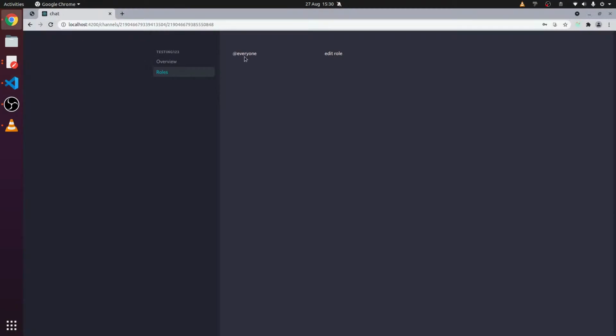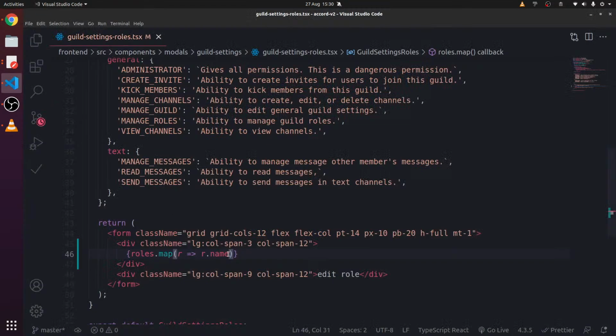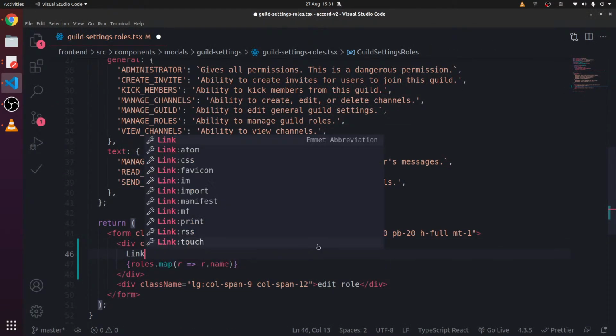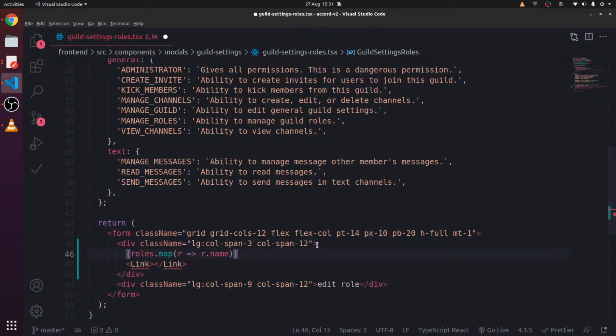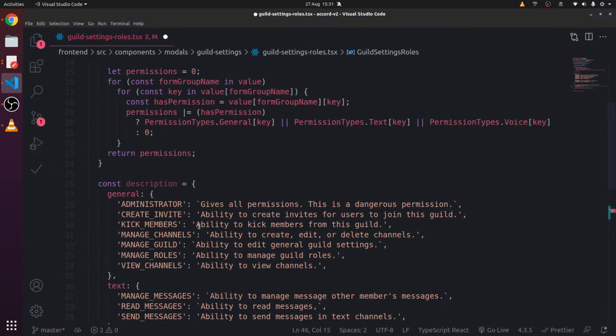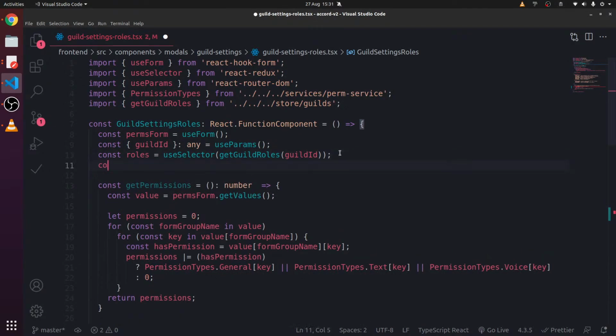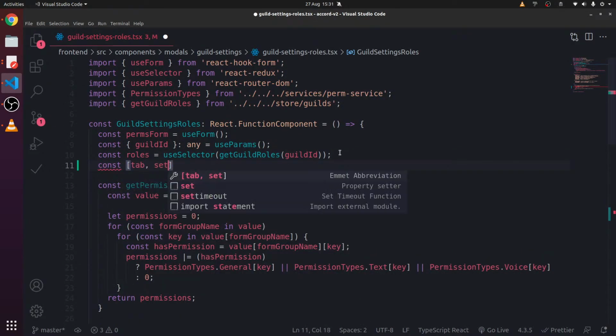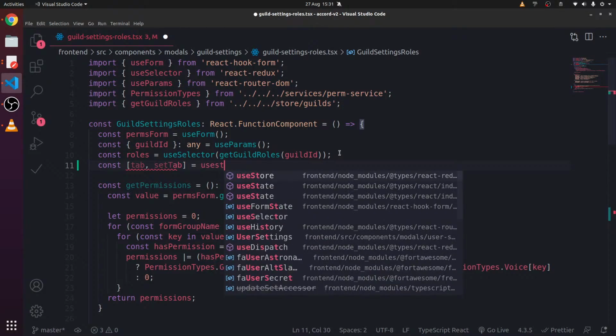I'm gonna log it here. So we have everyone role. Okay. So link. Okay, so we want a tab within here. So we're gonna set. That's what I made offline, so we're going to use state.